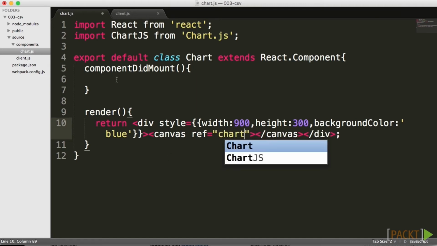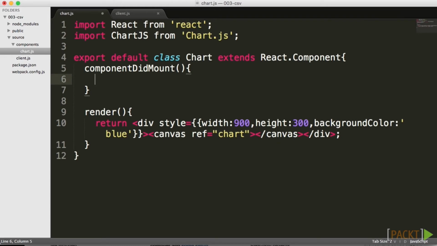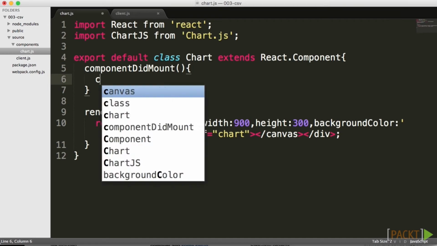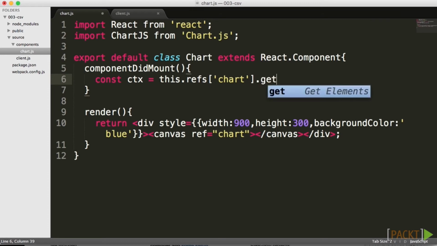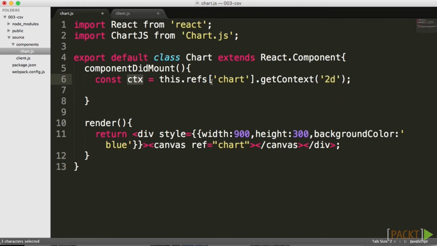Now that it has a name inside of my componentDidMount, I could literally fetch it and get it. The way I do that, I'm just going to go ahead and create a new const now that we know what consts are, and I'm going to gain the context. I'm going to ask from this.refs the actual chart, and then I'm going to get the context, which is 2D, which is all standard JavaScript stuff, where I'm going to get the context of our chart itself in 2D, which is what our chart expects.